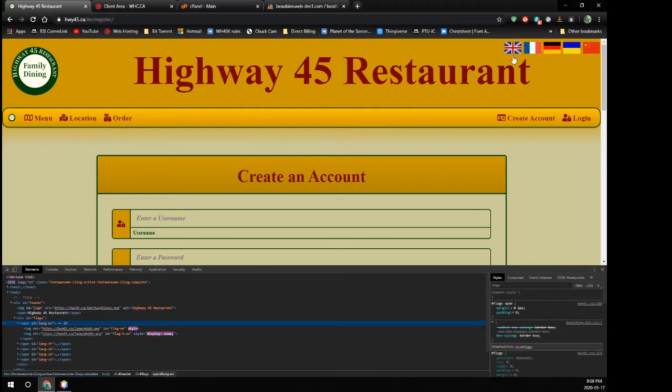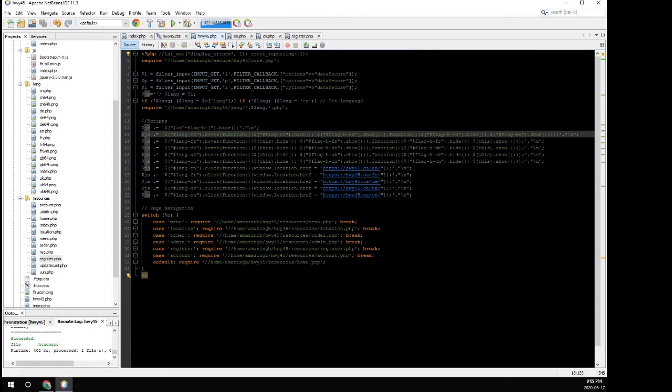Refresh. No more weird flickering. And as you can see down at the bottom here, the style is just switching which one gets display none. And that's what we want.